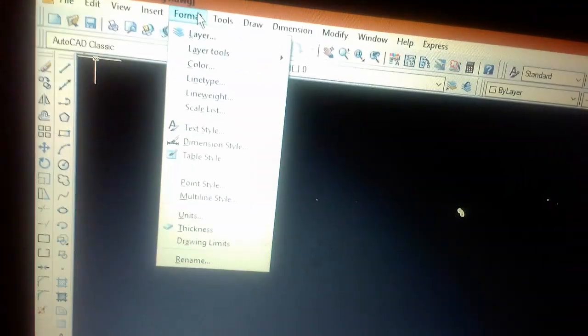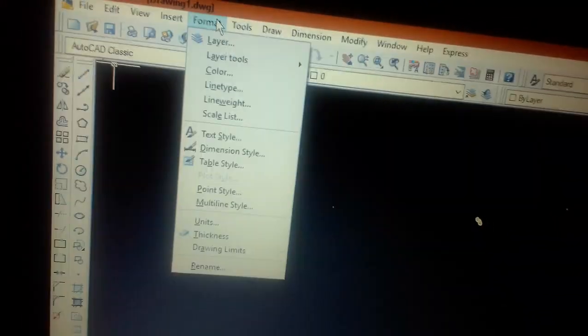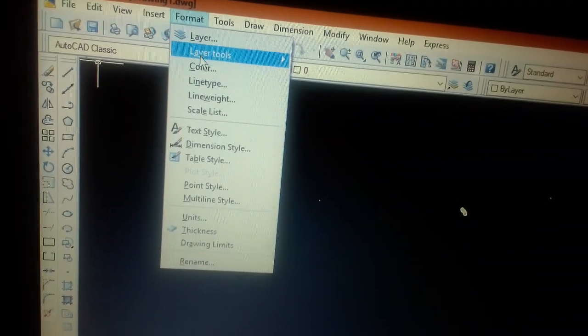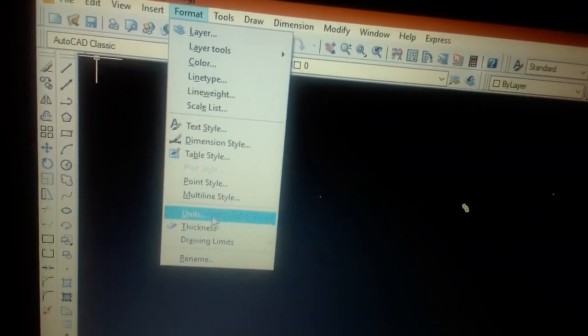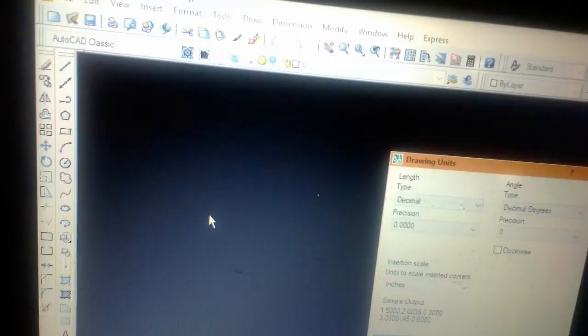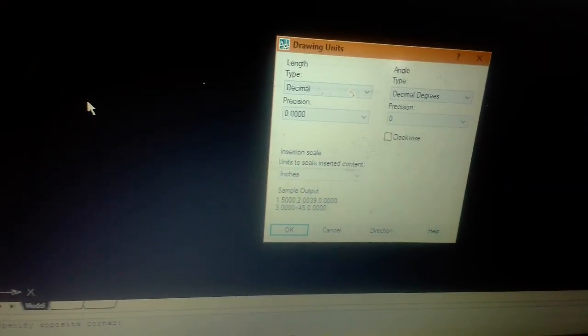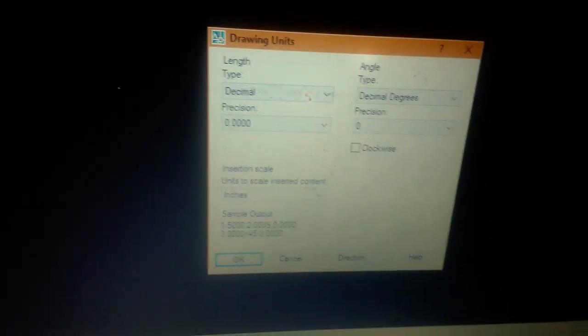The first thing you have to do, after opening the AutoCAD software, is to go ahead and click on Format. Then after clicking on Format, you go to Units. You click on Units, which I've already done. You can see Drawing Units.